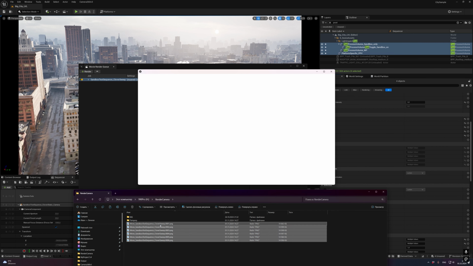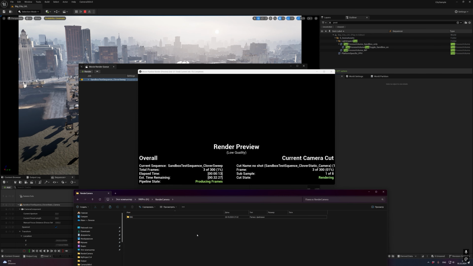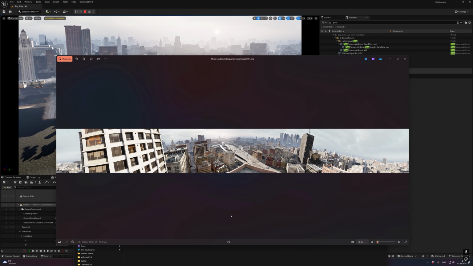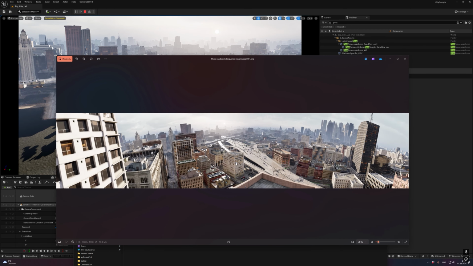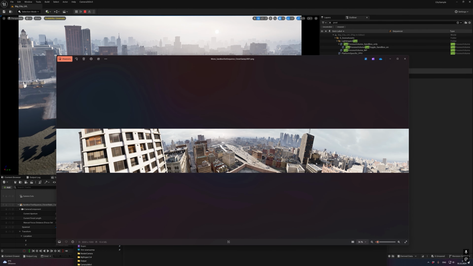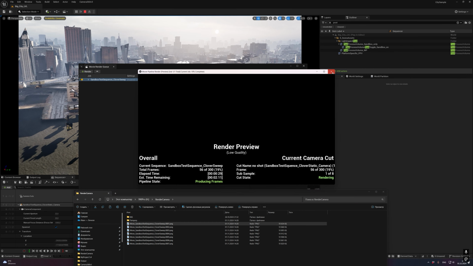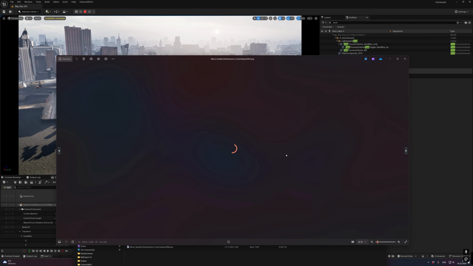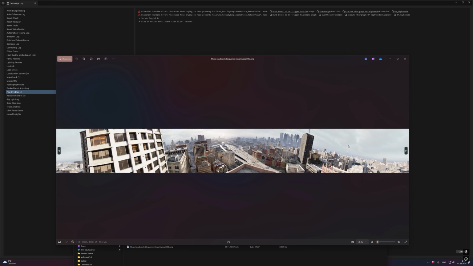So let's try 8000 by 1000, and now we wait for the result. Let's check. Great. In our case, we got a perfect cylindrical projection for our project. So what's next? Let's try the spherical mirror.